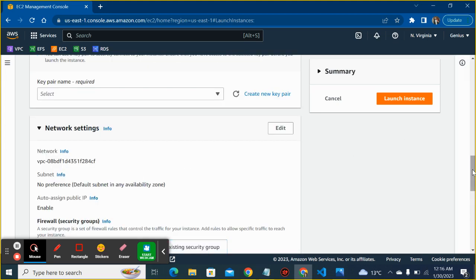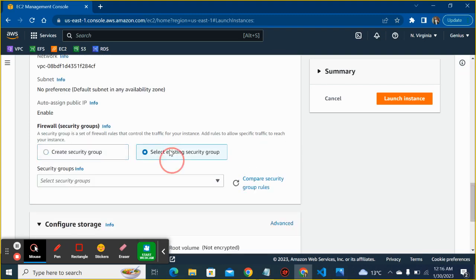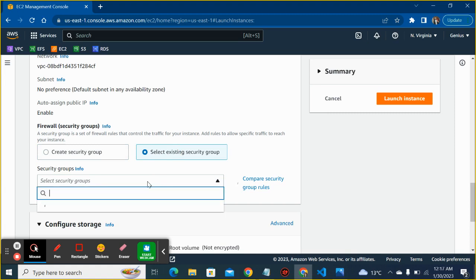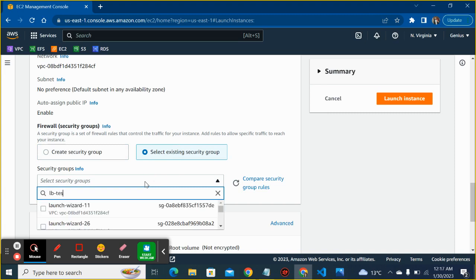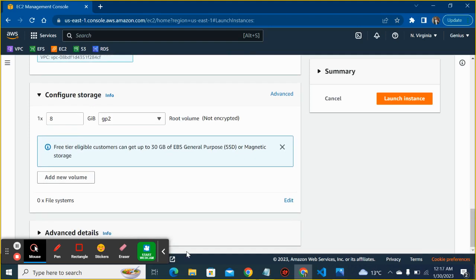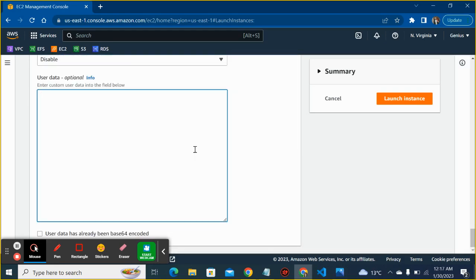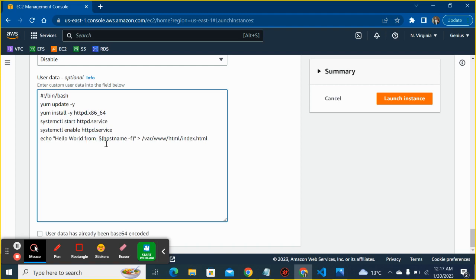Again, in the network settings, we're going to select existing security group, and we're going to select the same security group that we just made, which we named LB test. Again, we're going to go into advanced details, and I should still have it copied, so I'm going to paste the same HTML page. Voila. Hello world. This time, we're going to add B.